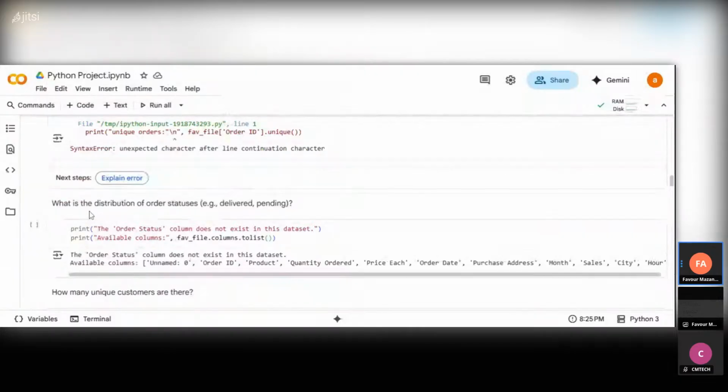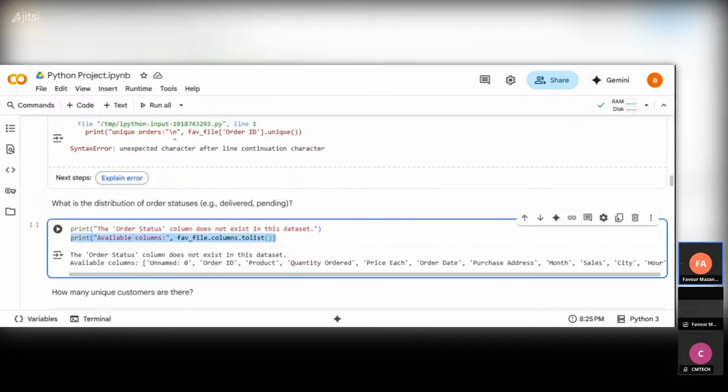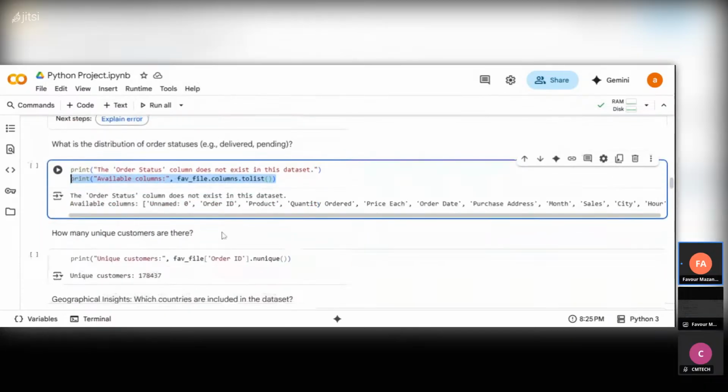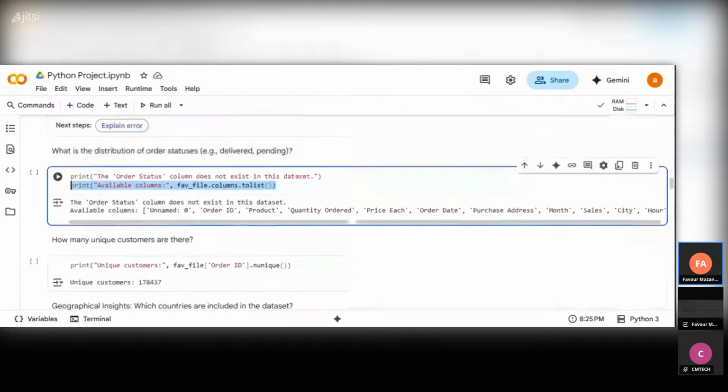So now this is the next one: what is the distribution of order status? I tried running the code, but it didn't give me a result, which means there's no column that has order status here. That's why the code did not run. This one you see here just prints the available columns: the file dot columns, which is an attribute, dot to list, which is a method. It shows the available columns, and we can see that there is no order status column.